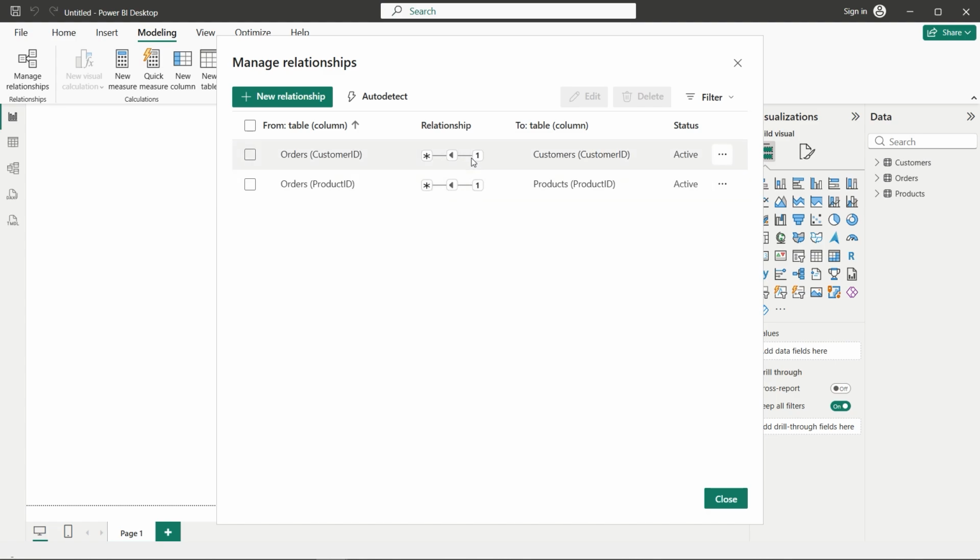Now let's understand the cross filter direction. Single is the default, where filters flow one way. We can change it to both if we need filters to propagate in both directions. An example would be allowing slicers on orders to filter customers. So for now, this looks good.